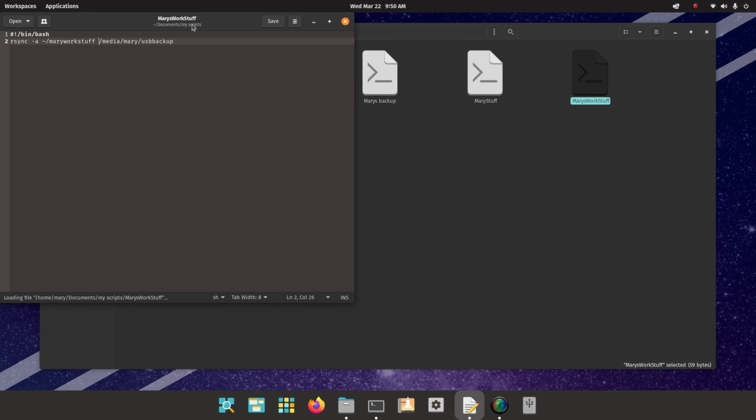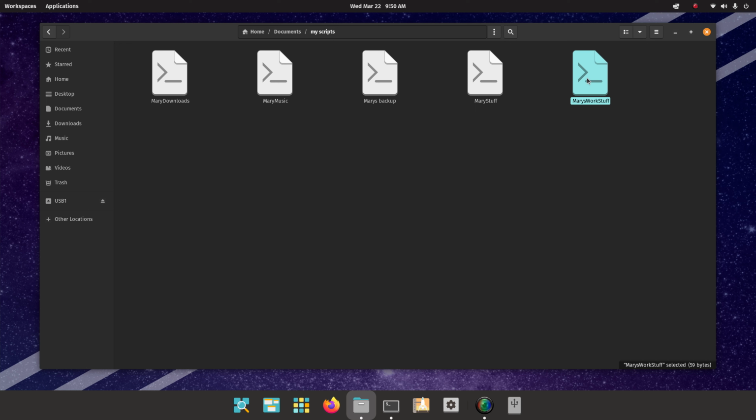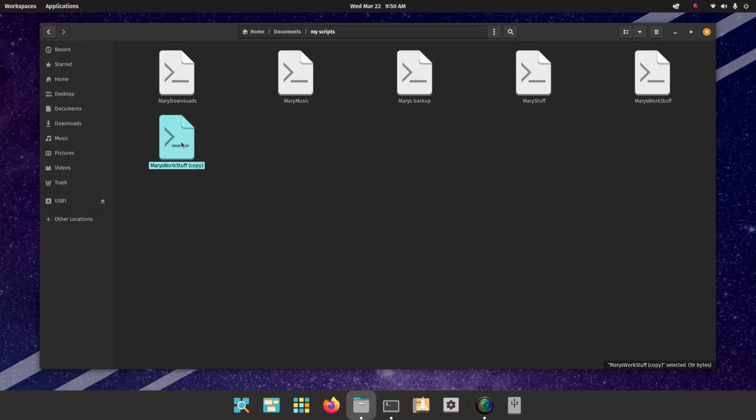Let's open that up and double check some things. First of all, this is Mary's work stuff going to USB backup. That's not obviously this device here. This is Media Mary USB 1. So I'm going to do a little cheating. Right click, copy, click in here and paste. And take the work copy and edit that.